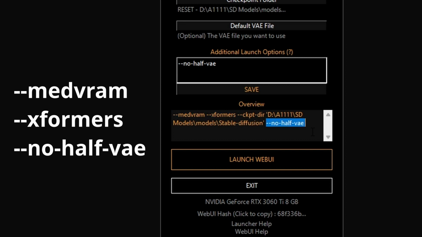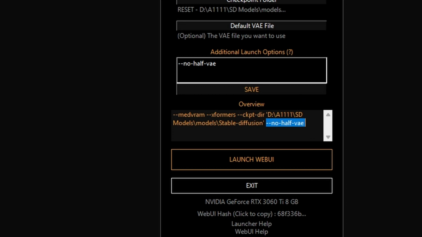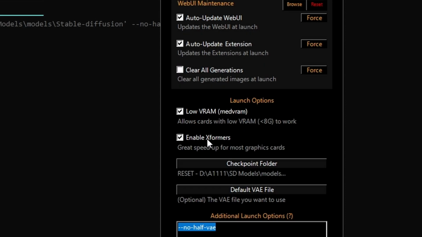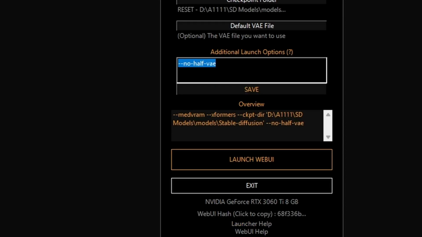And this line is what I think helped run it better on Automatic1111 for me, which is --no-half-vae. One of the reasons why I like the launcher, see here it says additional launch options. I just entered it in there. I've got the low VRAM option and the enable Xformers options as checkboxes. So I don't really have to do anything except type this in here.